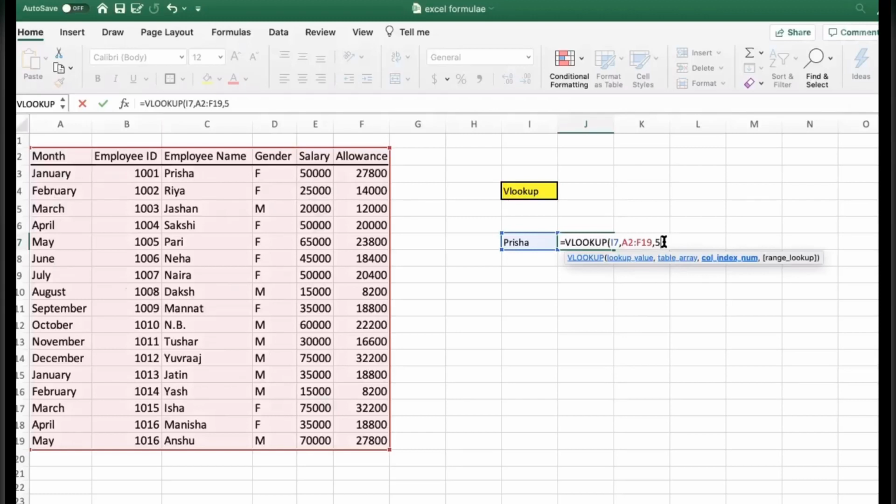And the next one, they are asking for 2 options: true for approximate match, false for exact match. So what is this? If there is any kind of data for which I can't get the exact value, I will go with true. Approximate match means I want some idea, you can say. But if you want the exact match, then you should go for false. Here the data is directly available, so I can get the exact match, so I will go for false. Then I will close my bracket.